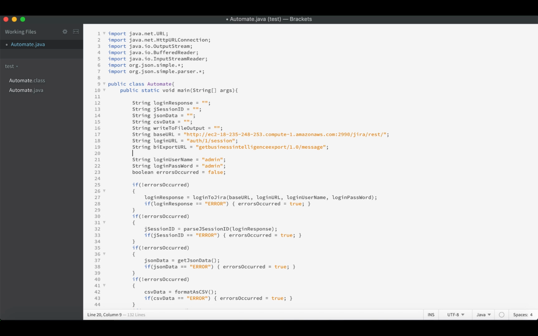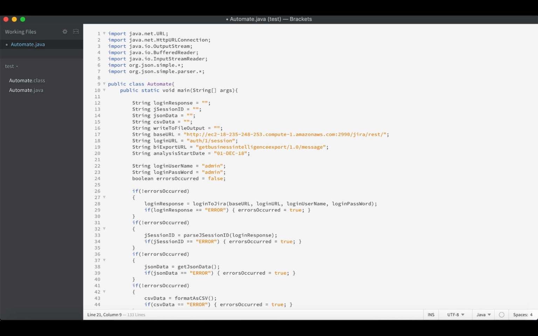Then we will also need our start and end dates. We'll call this analysis start date, and we'll just set that to 1 December 18, because that's the start of the test data that's in here. Analysis end date, and we'll put that at, let's say, the end of the year. Why not? All right, those are the three pieces of data that we need.